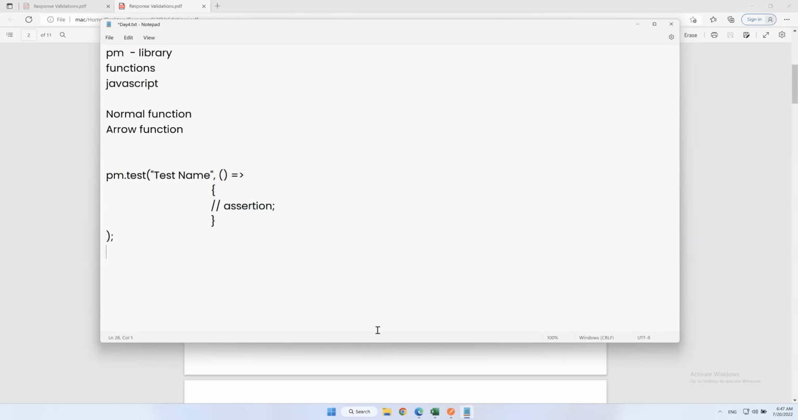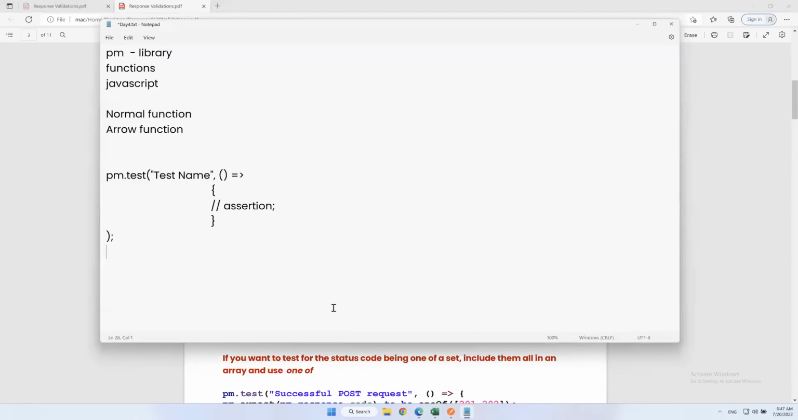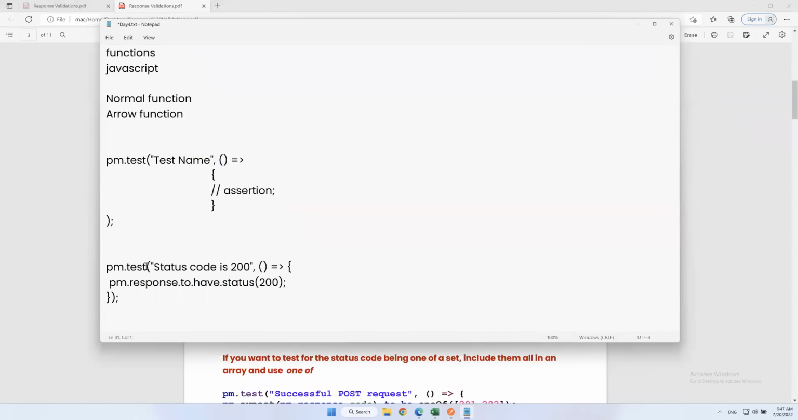The same thing we can write in a single line. So how can we write it in a single line? Let's look at the syntax. Same thing: pm.test, status code. This is actually the test name, then the bracket and arrow mark, and this curly brace you can keep in the same line. And this is the assertion. After completion of the assertion, this curly brace is here, and this closing bracket and semicolon. Here I have split it into multiple lines so that you can understand the syntax, but we can also combine everything into a single line.